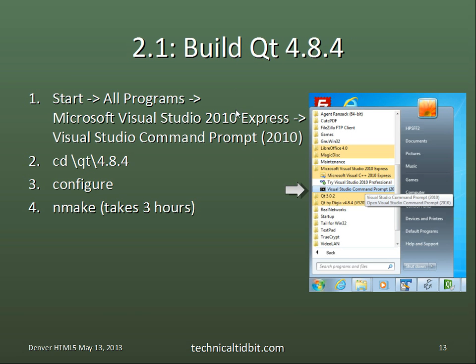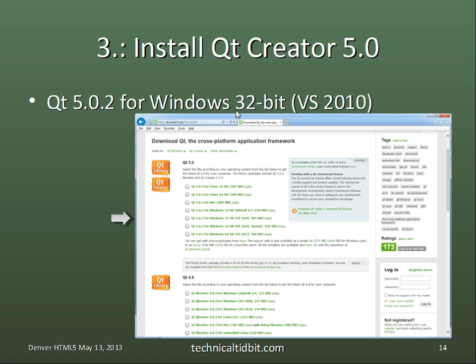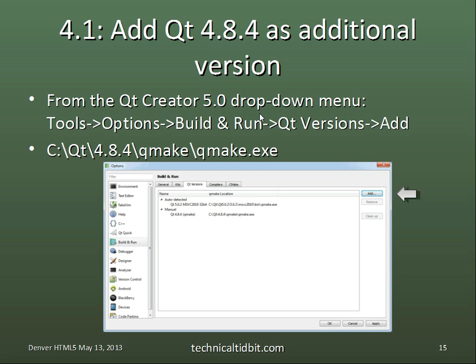Then you need to compile it, and you do that by launching the command prompt from the Visual Studio Program folder. It has all the environment variables set up for you. You run configure, and then you run nmake, which is Microsoft's make utility. Make sure you have power save turned off because that process takes 3 hours. Then go back to the Qt download page, download 5.0, and download it for 32-bit. The 64-bit just isn't ready for prime time yet.